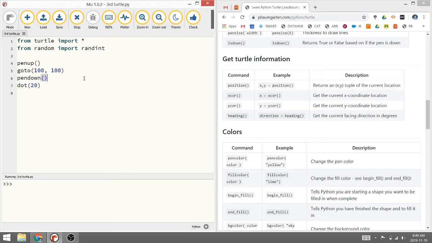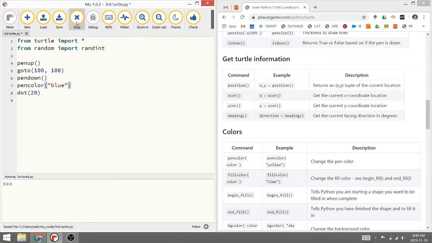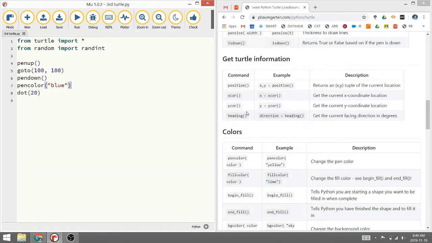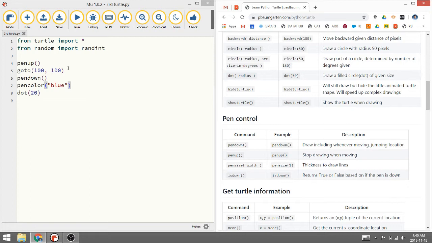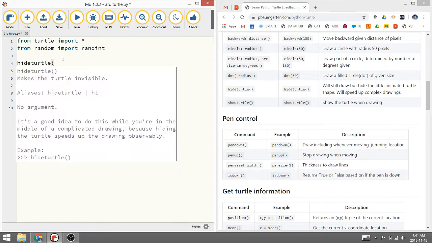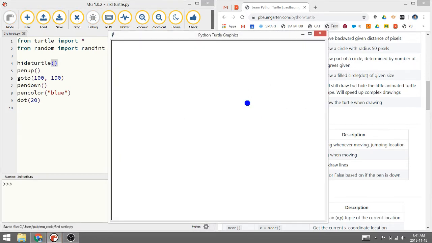So for the dot, let's make my pen color blue, and now I run this, I have a blue dot. You can see there's that little triangle, that's the turtle. But we saw further up that there's a hide turtle command, so I can tell that turtle to go away and just see its effects. Hide the turtle, and then I don't have that little triangle covering up my drawing.